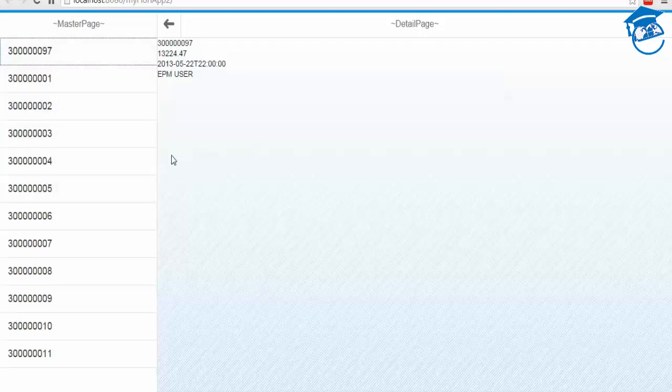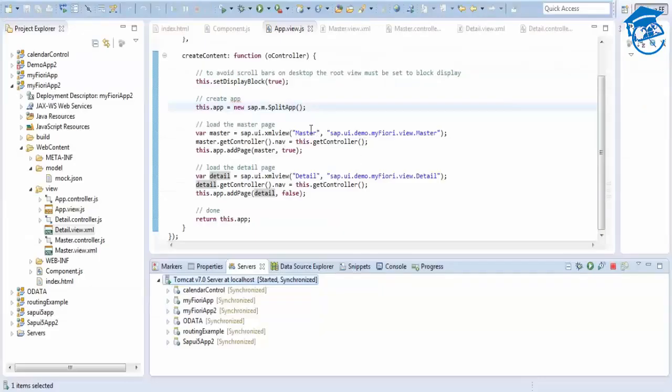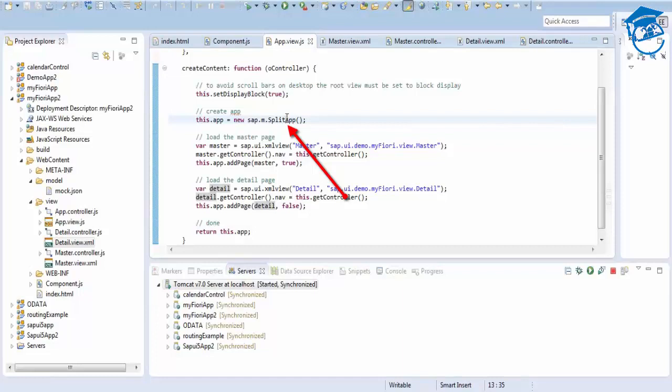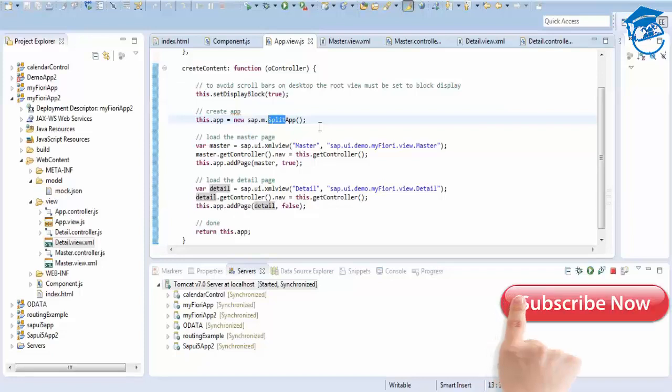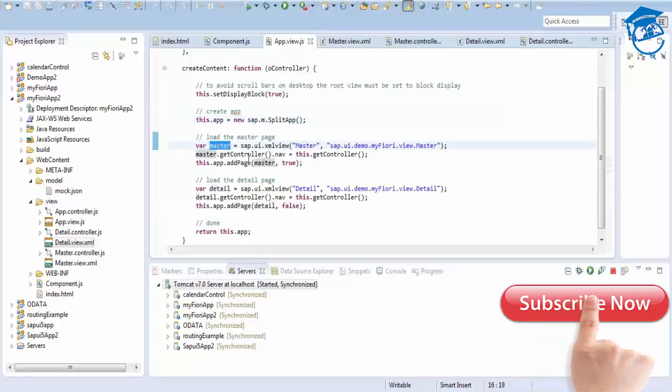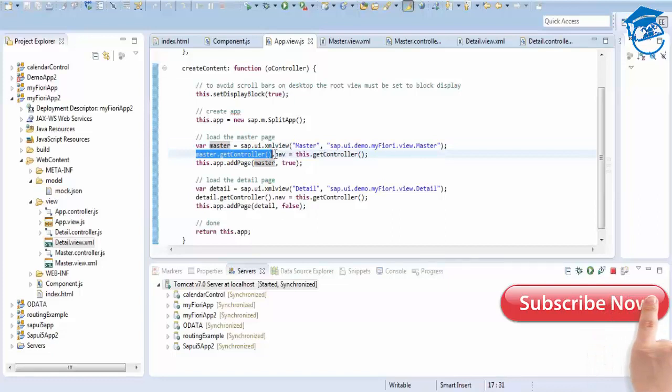So it will split your app into 2. What changes have I done? App changes nothing. It is exactly the same as app, just I have changed the app control to split app control, and both have a similar behavior, and just the UI changes, it will split the view, that's it. And the add page and everything is one and the same. So that helps actually. So this is how master page, and then we are getting the controller of this master, and we are navigating to that.